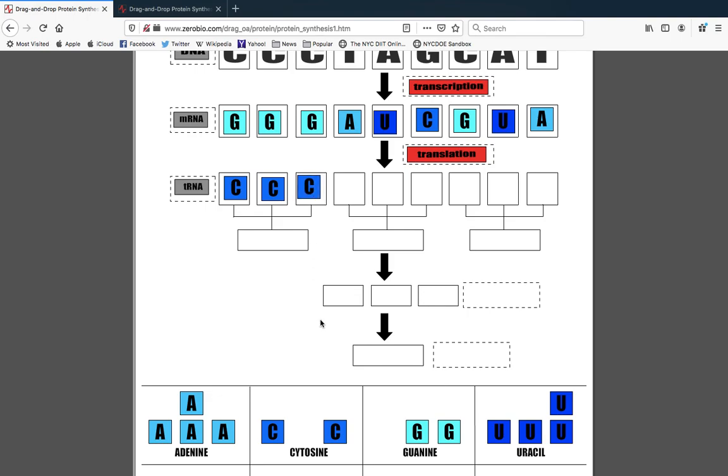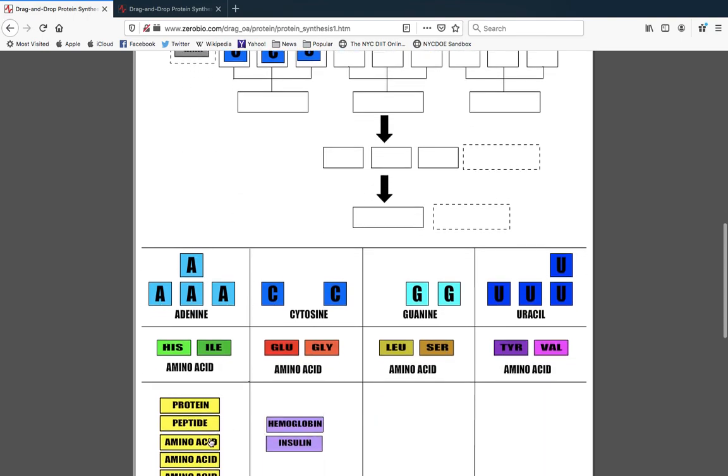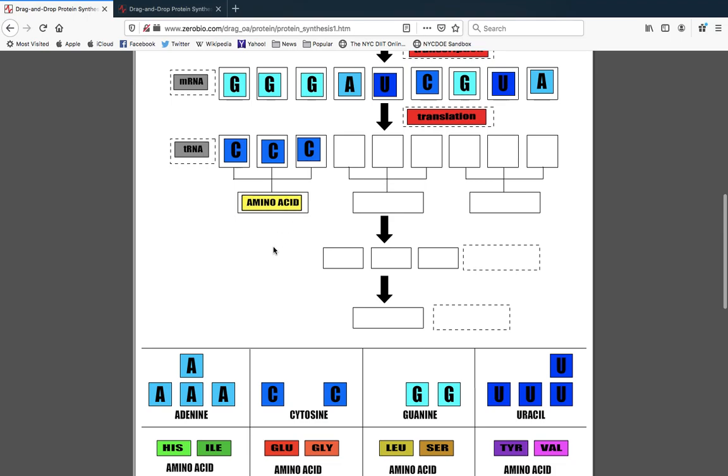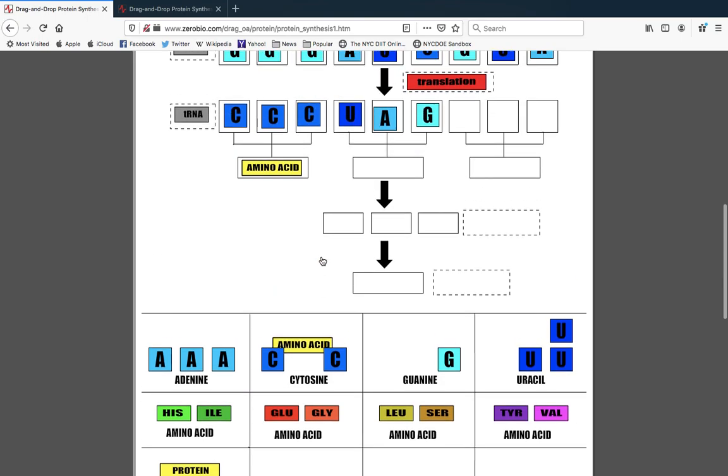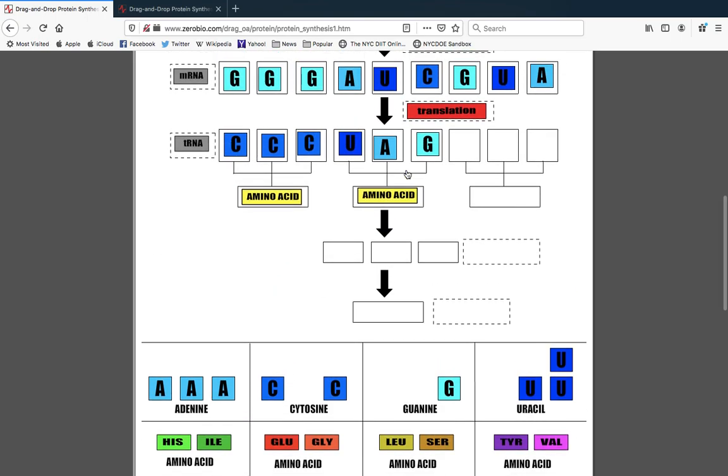And remember that tRNA is shaped like a T, and it has amino acids on one end and the nucleotide bases on the other. So I'm going to say that this label right here stands for amino acids because it is carrying that amino acid and is waiting to drop it off. All right, our second codon of mRNA is AUC. So our anticodon of tRNA is going to be U, A, G. Once again, it is carrying that amino acid, ready to drop it off and make a protein.